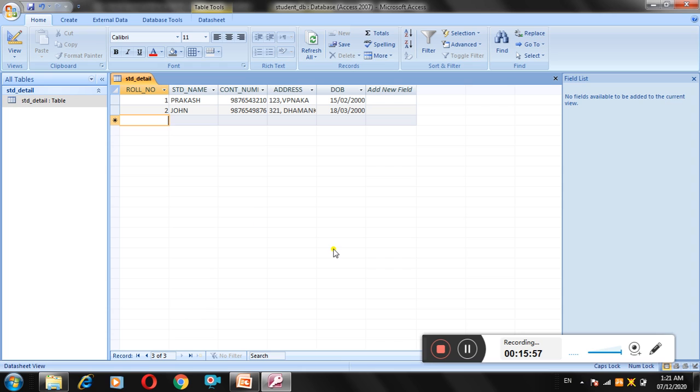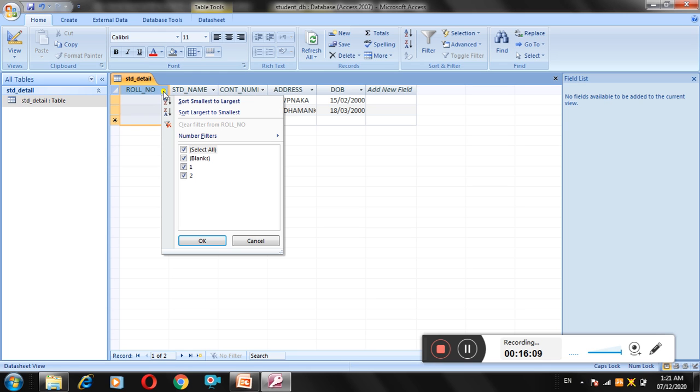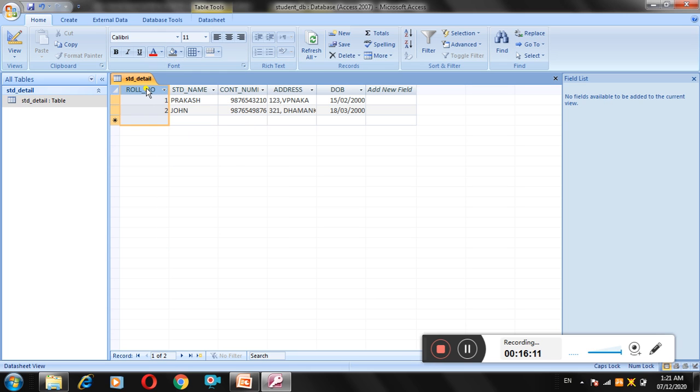You can insert multiple records. Understood this? How to create a table and how to insert the record in this. How to create the field. This is the field which we have created: roll number, student name, contact number, address. This is the field heading, and these are the records. Roll number 1, Prakash. This is the record of roll number 1. This is the record of roll number 2. Correct. This is the first field, second field, third field, fourth field, and fifth field.